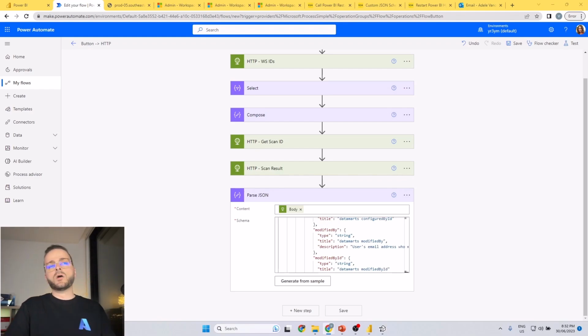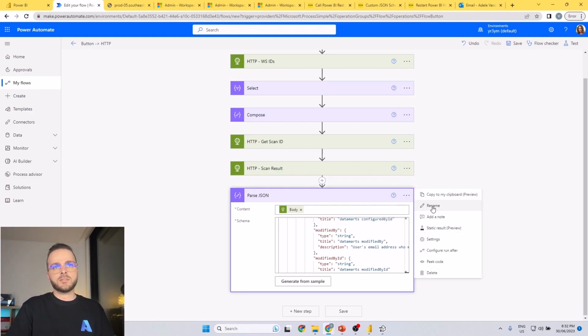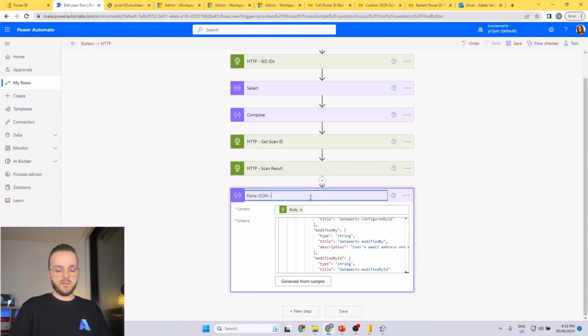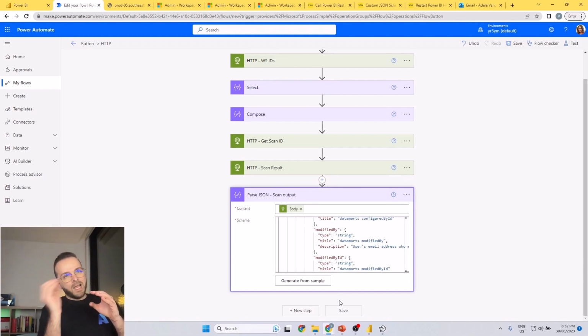We now need to parse this JSON. Let me just rename that one. Scan output. Okay. Now I want to create those loops to pull information from workspaces, and then go to scan the workspaces, then data sets, then tables, and pull the measures from there.